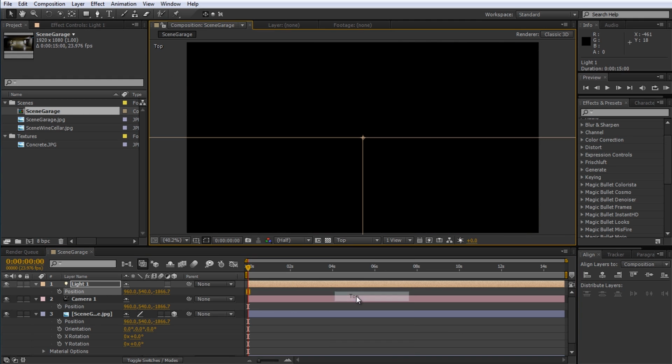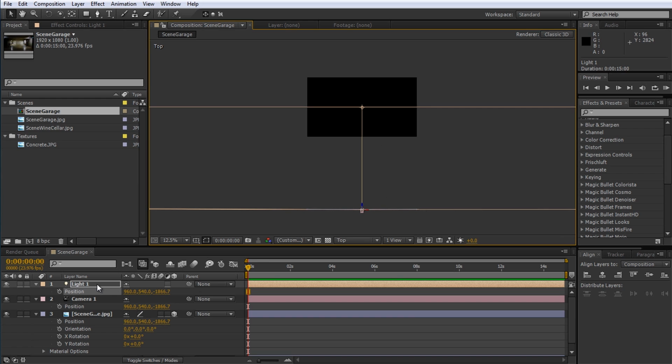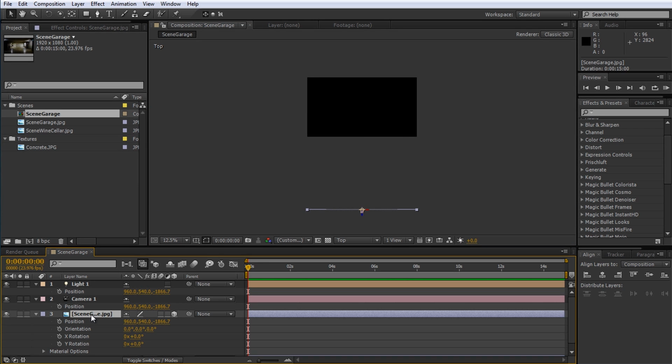If we go to the top view for a second, you should now see the light, the camera and the footage layer all at the same position. Select the garage image layer and move it out in front of the light, but only just a little bit. If you move it too far, the light may not be able to reach it anymore.